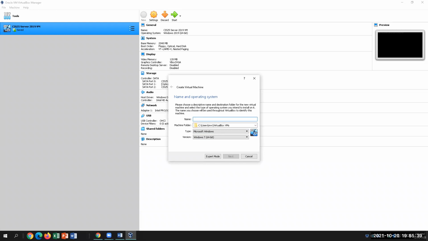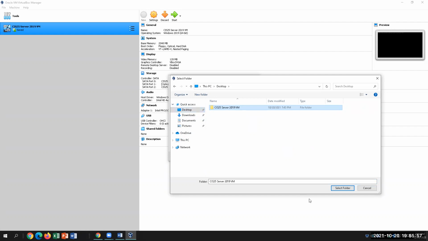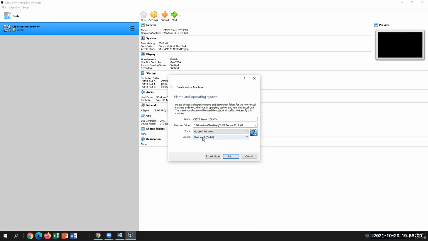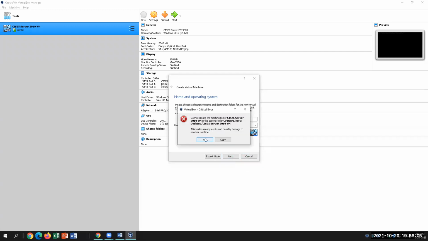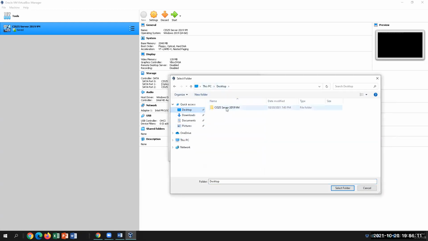Okay, and then you can delete the file. So let's see, CIS25 Server 2019 VM. And then we are going to mount it or locate it on our desktop, and then click select folder. We're going to go to Server 2019 64-bit, click next. Oh, let's make another folder then. Say new. We can just call it 2019 VM. That's good.